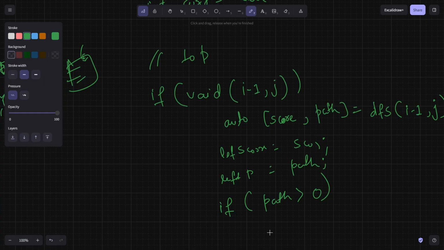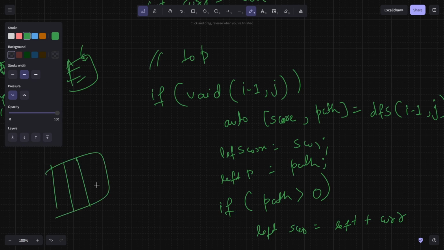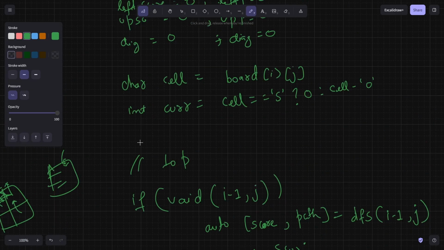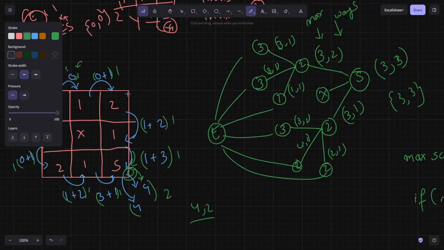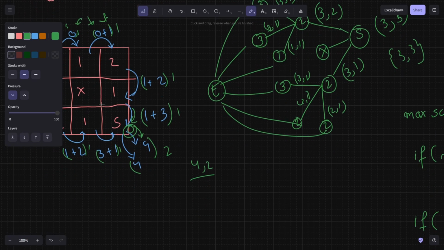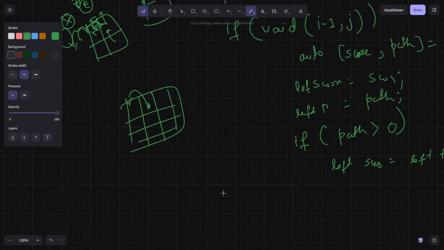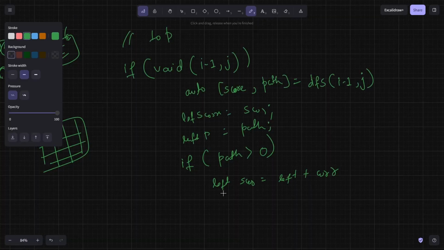Either it's going to return 0. Okay, so if it's actually greater than 0, what we are going to do is left score equals left plus current. For example, if we have a path to get to the end, we have to add the current value to the left. So basically we are summing up the current value with the left value if we had any valid path. If we don't have any valid path, there is no point in summing up the current value. So we did it for top.